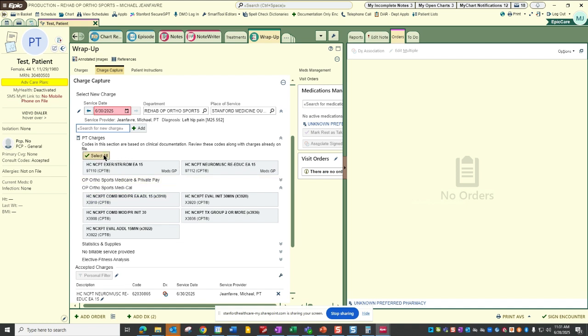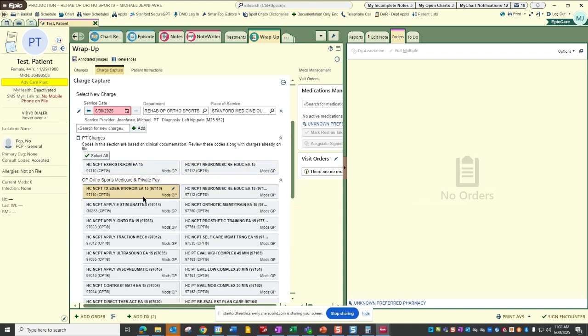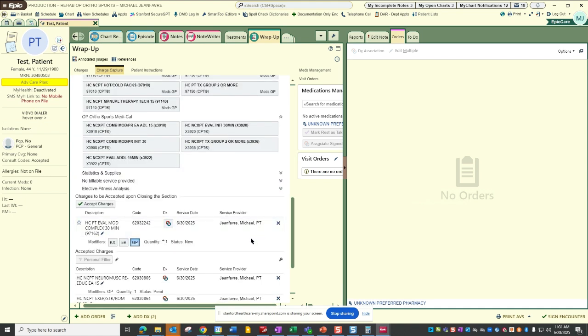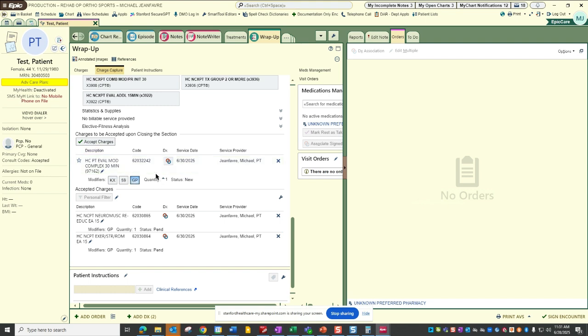Usually that will also populate. So you would have your 2 codes for your treatments, and then you would also have your initial eval. In this case, it was a 30-minute eval. So I think it's just because this is a test patient, that's why it didn't work out. But you would have 3 codes here. You have your eval complexity code, you have your therapeutic exercise, and your neuromuscular re-ed.